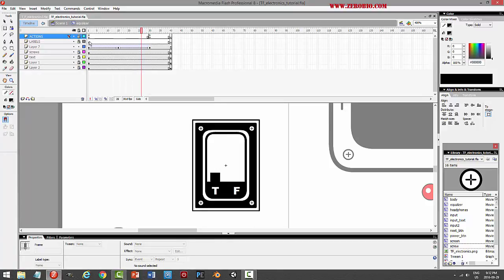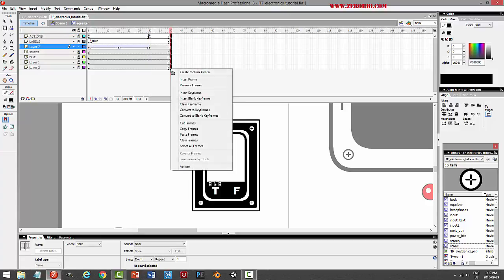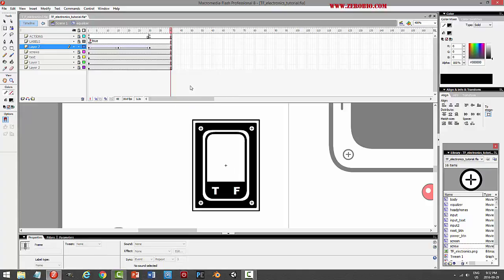So on the labels I'm going to go with the second frame right as the animation starts, and I'm going to write in here true. And that means when the answer is true, it's going to go to true, and it's going to play, and then it's going to go back to 0, ready to do it again. Now I see that I got a bunch of extra keyframes in there. Save that.